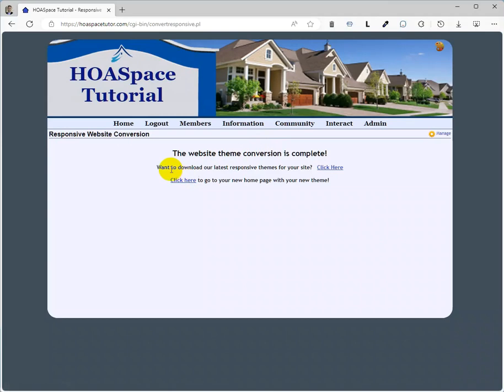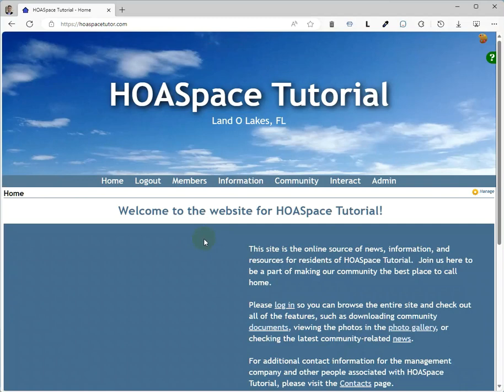There's also a link here that says, do you want to download the latest responsive themes for your site? And I'm going to do that. Well, actually, let's go to the homepage first, and we'll take a look at that real quickly. So let's go to the homepage, and you'll see the new theme loads. And here you can see the new homepage.